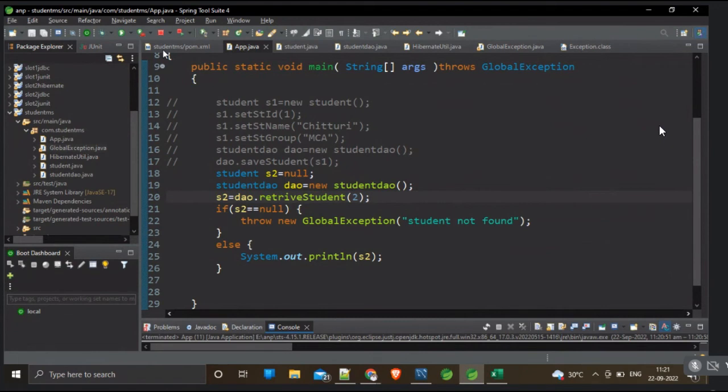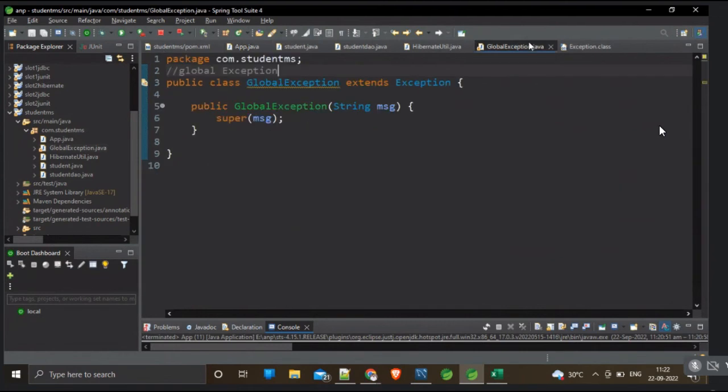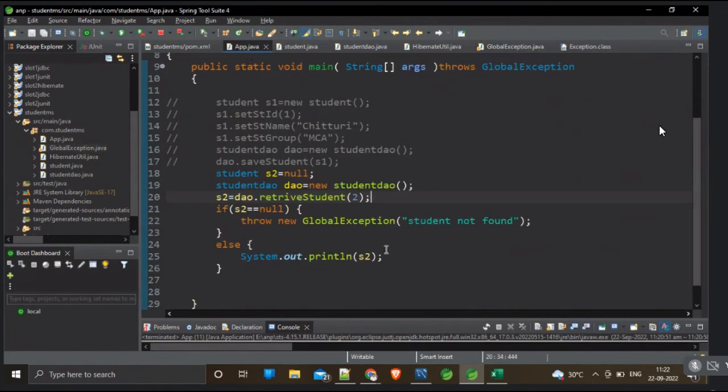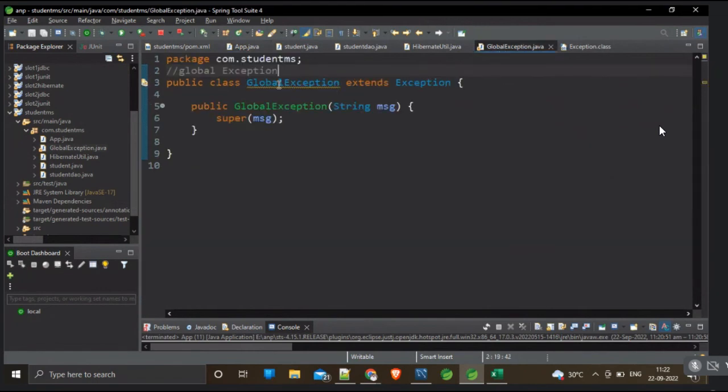Understood, guys? Yes, sir. So I created a global exception here. You can see the global exception, and I am using it in our class. You have to import an exception for sure here. Global exception extends our exception. You have to create a child class for exception. Yes, this is the user defined exception.